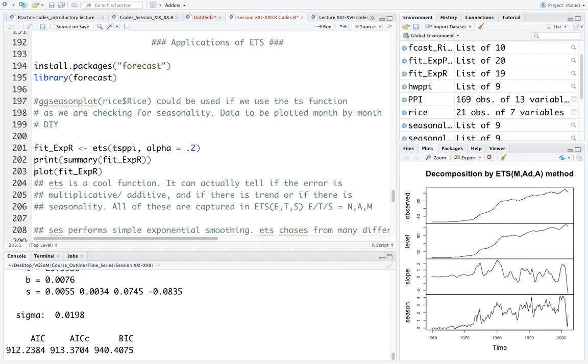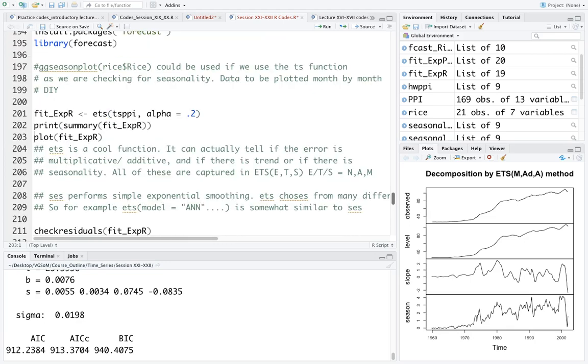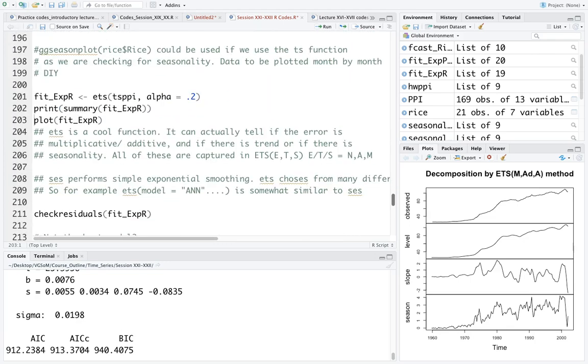And what ETS has done is, now we come to the diagram, and you see here ETS in brackets M,A,A. Which means that you have a multiplicative error structure, an additive trend, and an additive seasonality. That would mean that your model has both trend and seasonality, which is important for us to know, and it provides this kind of detail.